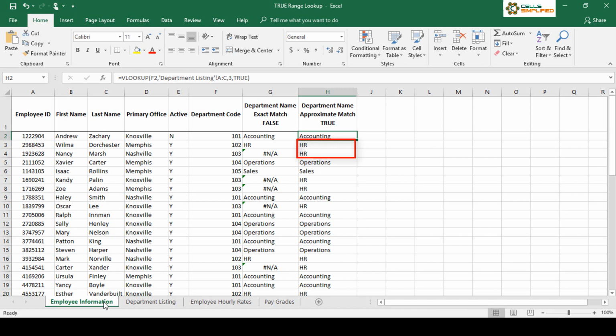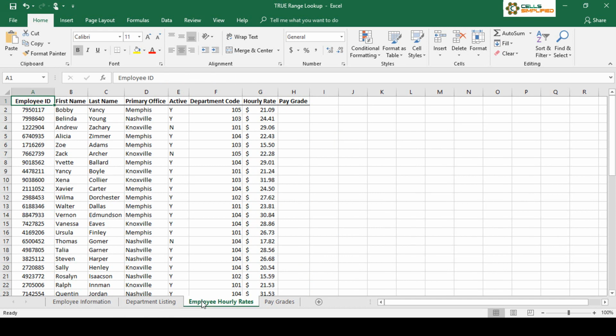And so this is obviously an example where we would not want to use a true range lookup because it's giving us bad results. However, there are some instances where it makes more sense. So if we come over here to the Employee Hourly Rates tab, we can see again a list of employees. And in column G, we have their hourly rates. So for example, our first employee has an hourly rate of $21.09.